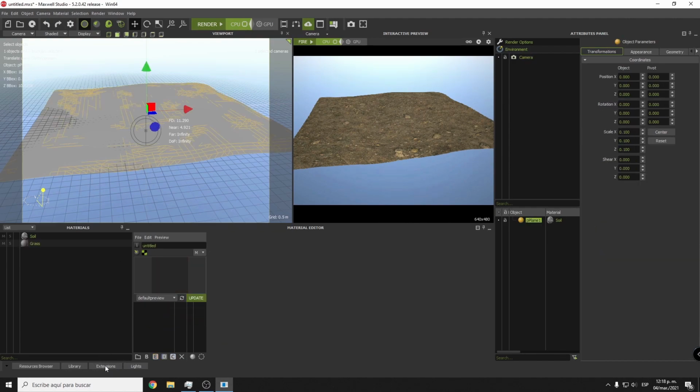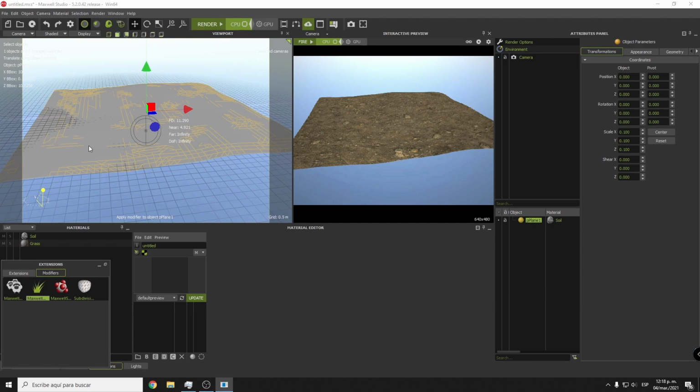Here in the extensions menu, I will find the modifiers and the Maxwell Grass. Just drag it to the mesh and I have the connection between the Maxwell Grass and the mesh. Okay.